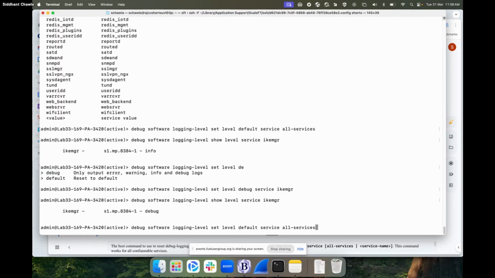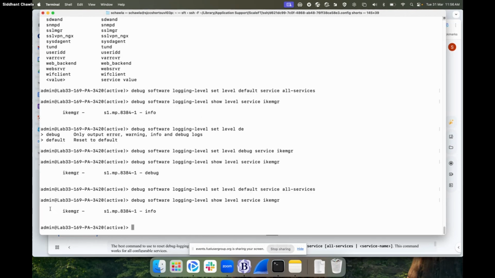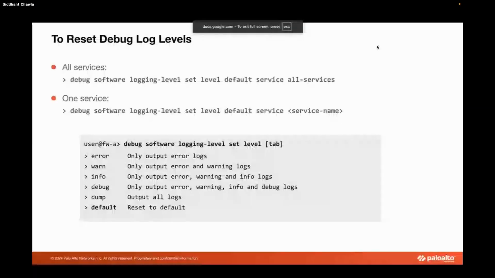So I'm running that all services command, where I'm making all services go into the default mode. Checking again for IKMGR, it's changed to info mode from debug. I didn't specify IKMGR, I specified all services. IKMGR is also part of all services, so it got changed to info mode. The options for debug software logging level set level are error, warn, info, debug, dump, default. We used default, and I also showed you how you can change it to debug by using the debug keyword.